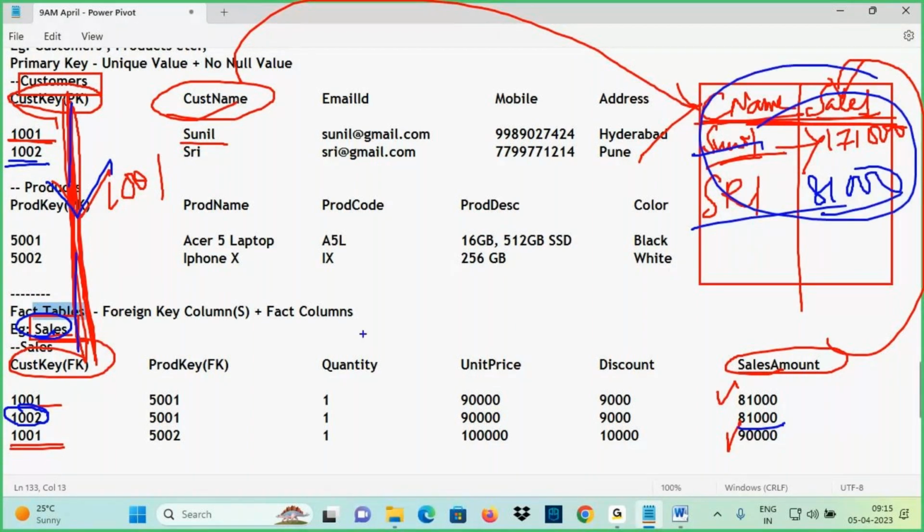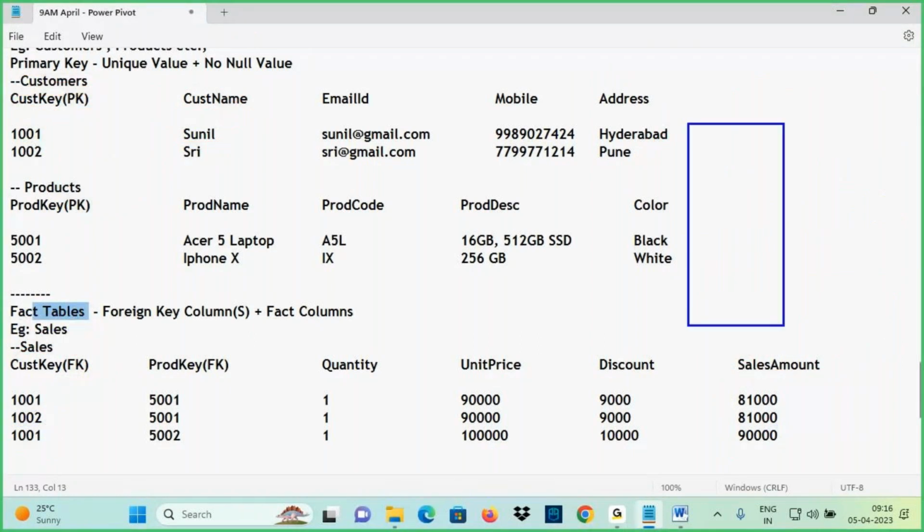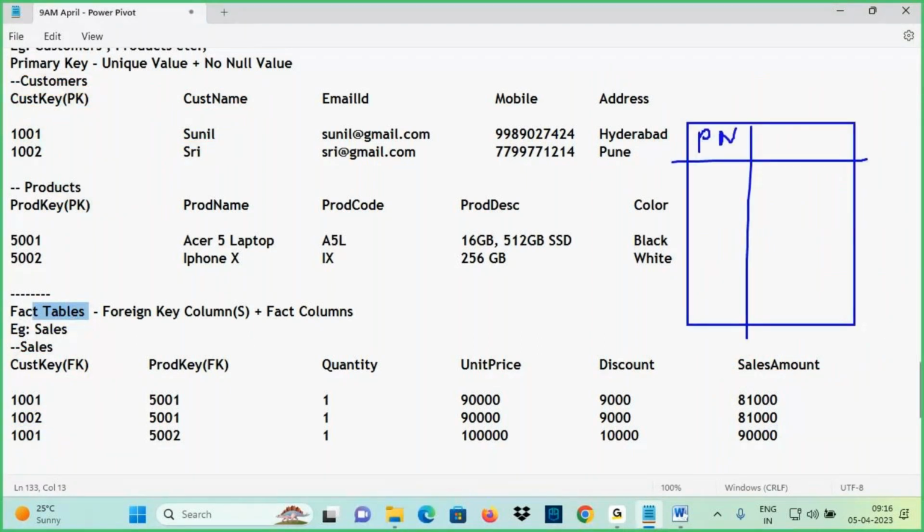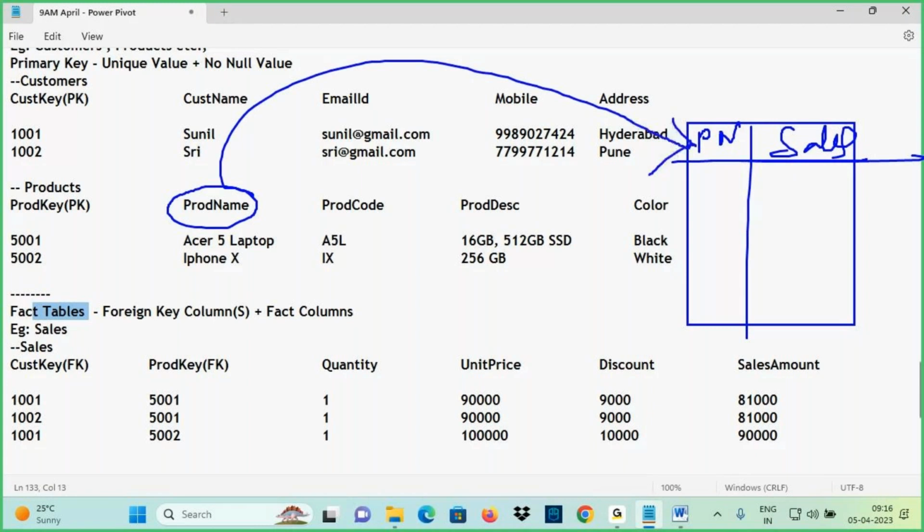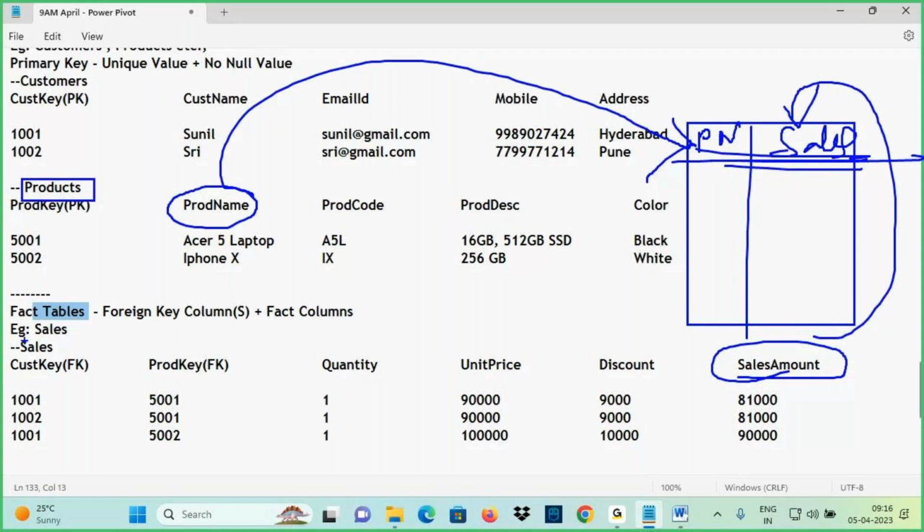So let's say my client is asking to show product name wise sales. This time my client is asking to show what here? Product name, sales. In order to show product name and sales, product name column you need to take from which table? Products table. Sales amount you need to take from which table? Sales table. To show the data comfortably here, you need to have a relationship between what? Product table and what? Sales table based on a common column called what?